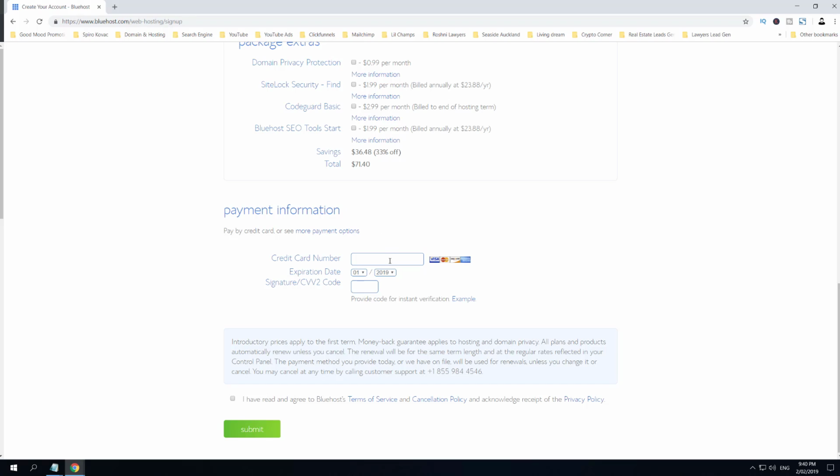And then payment information, put your credit card details, or sometimes you don't even have to, but put your credit card details. But before you click submit, click that you've read and that you agree with the terms of service, and then pretend that you're going to leave the page.